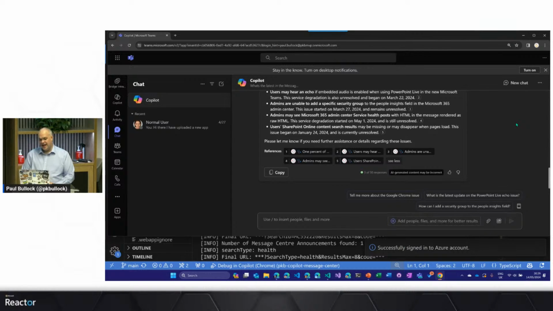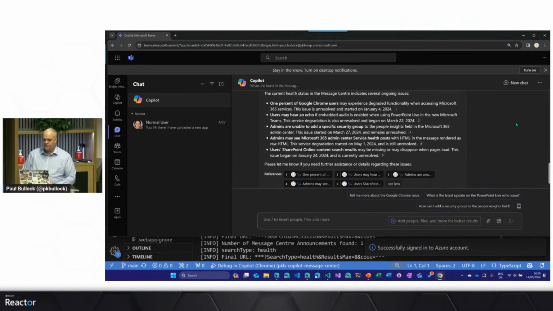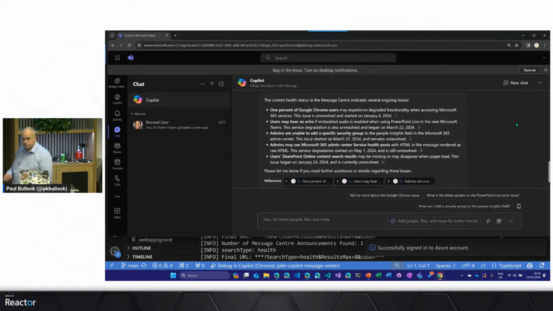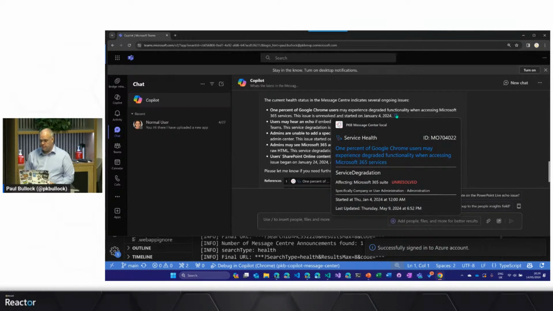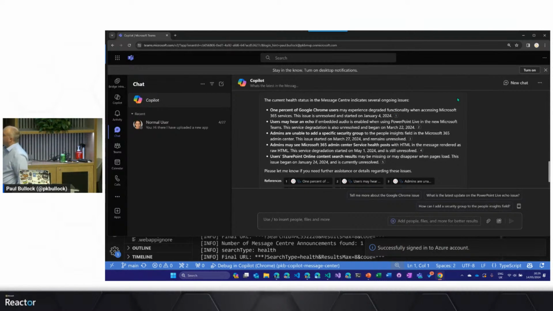Yeah, so I think where the LLM kicks in is when you get the results, and it's then presenting those results in a specific way. For example, we've seen the adaptive cards. My Teams message extension is just returning this adaptive card. What the LLM does from there onwards is take that information and provide these little mini summaries, saying, say, 1% of Google users may experience degraded functionality. The issue is unresolved, and also when it was started.